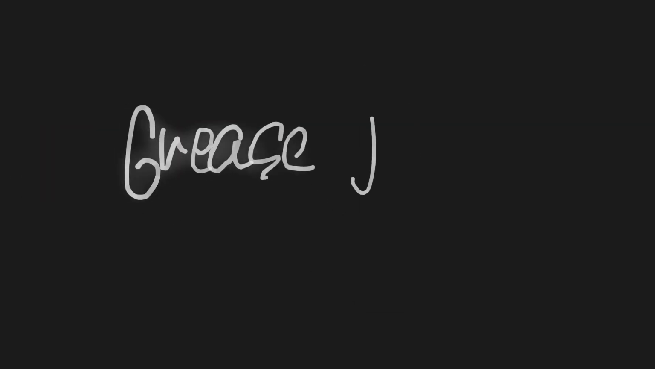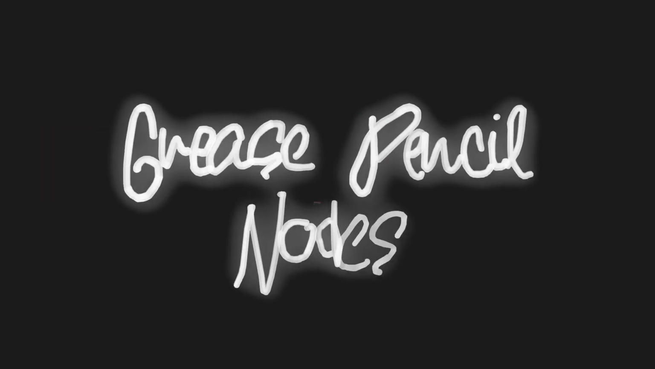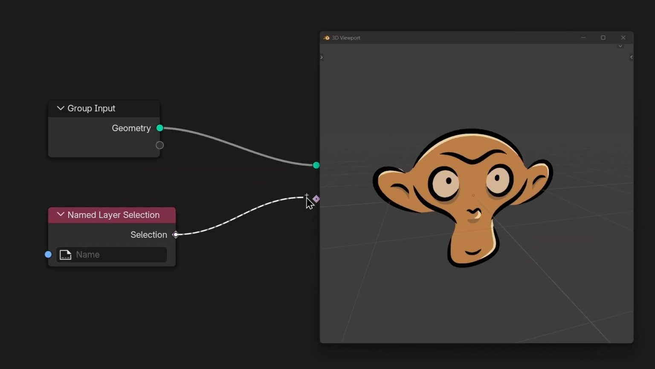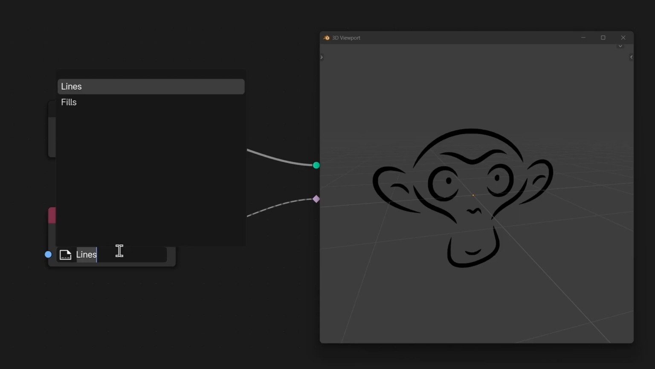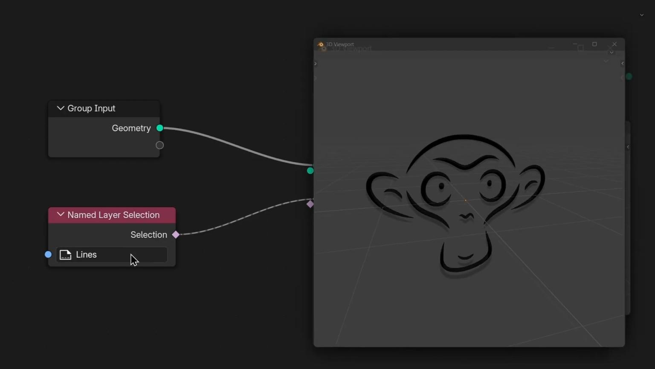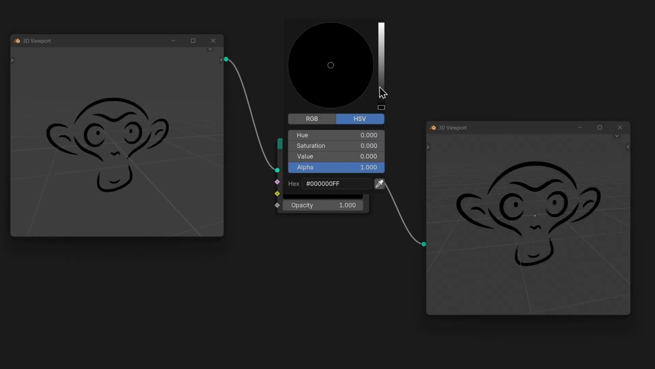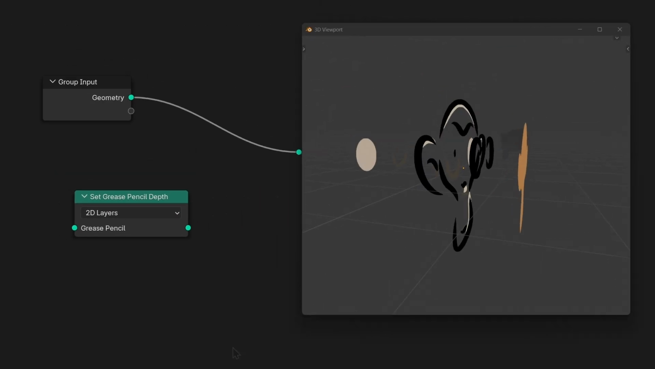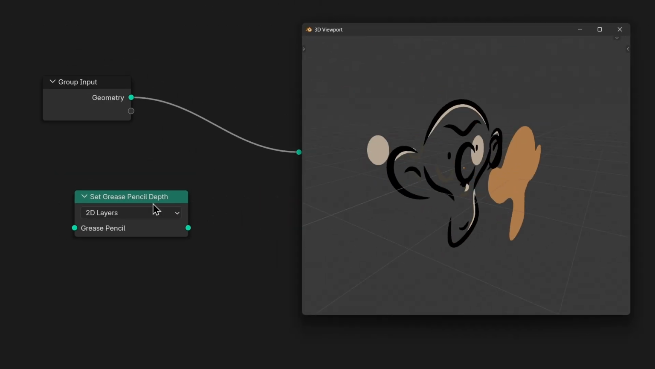The next set of nodes we are going to cover are called grease pencil nodes. The first of this set is the named layer selection node. This node allows you to select and isolate layers by entering the layer's name in the input field. Moving on, we got the set grease pencil color node. This node allows you to change the color and the opacity of a grease pencil object. Up next, we got the set grease pencil depth node. This node allows you to order the grease pencil layers.